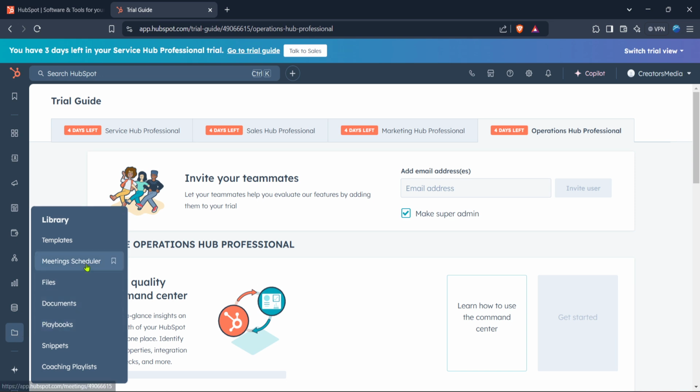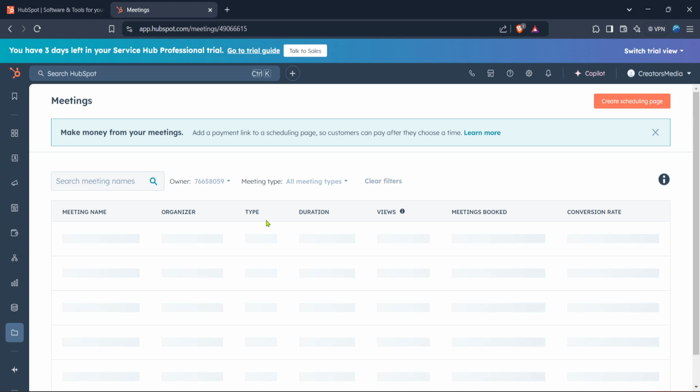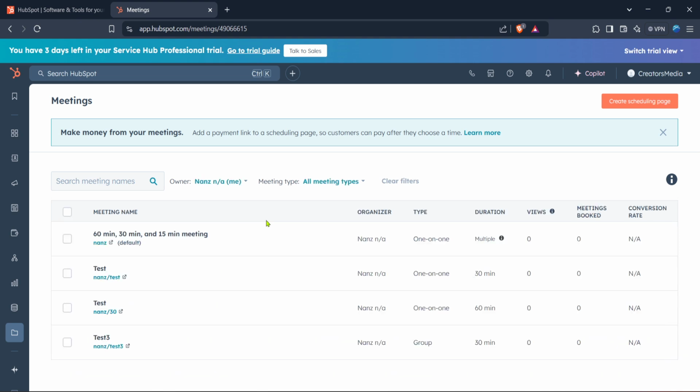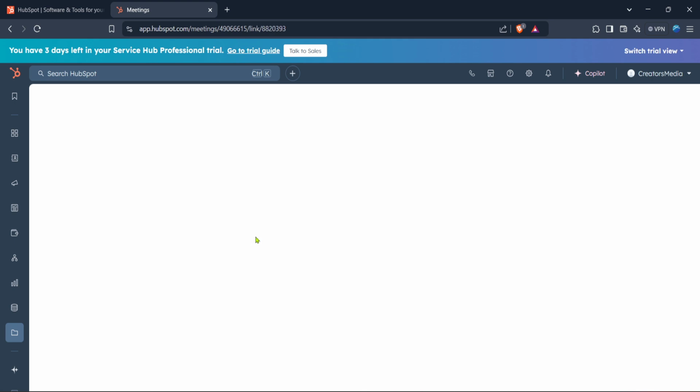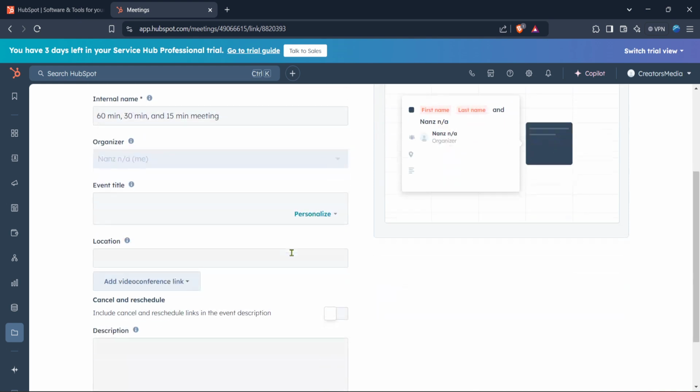Next, it's time to locate the Meeting Scheduler. Within the library, find and click on Meeting Scheduler. This is the tool where you can manage all your meetings, customize settings, and as we're about to see, add guests. Once you're in the meeting scheduler, locate your specific meeting. Next to the meeting information, you'll notice an edit option. Go ahead and click edit. This will open up the meeting settings and provide you with a variety of customization options.